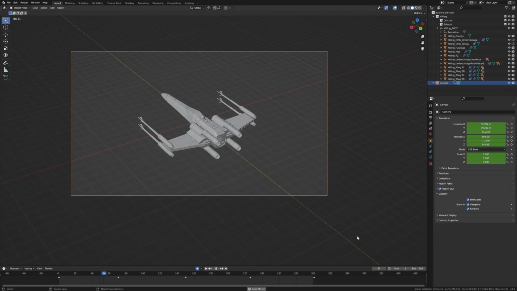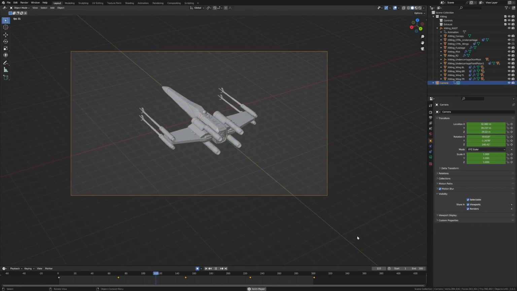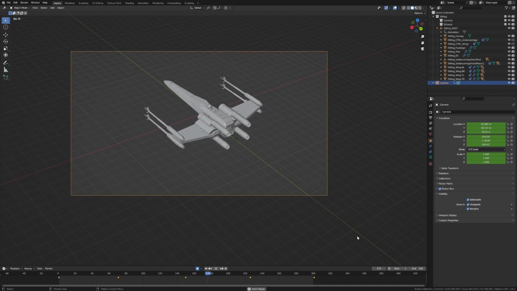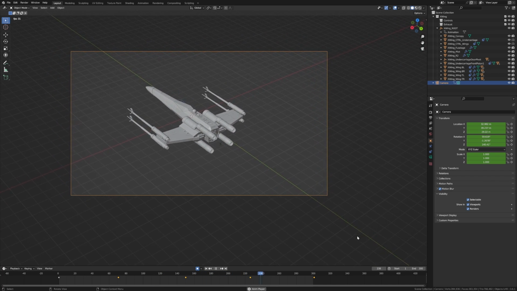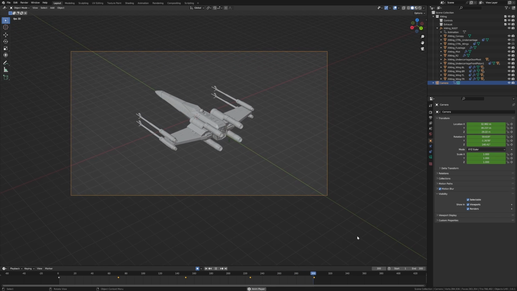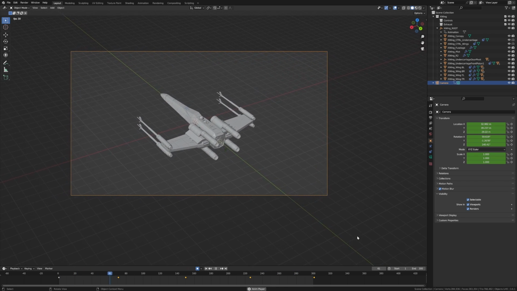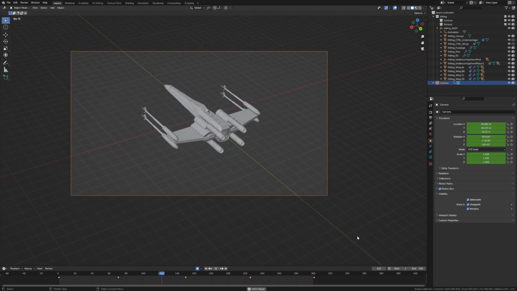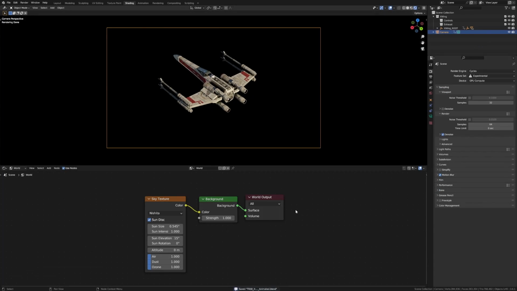So here we've got a very basic animation of the camera and the X-Wing just moving around, whoop-de-doo. But this is going to be the basis of our scene. Now I've created it looping as well, which is awesome. So now it's just all about adding the terrain and the clouds and making it look schmick. All I have is a simple sky texture going into the background just for the world material.